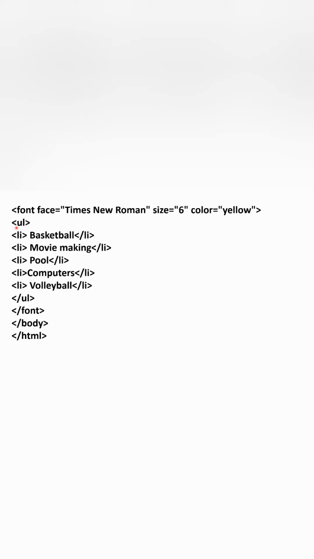Now you have to use the UL pair of tags for creating a bulleted list. UL means unordered list. Unordered list is also known as bulleted list. So open the UL tag. Within this UL pair of tags, we are listing out all the items that you want to include in the bulleted or unordered list. For that we have to use LI pair of tags. LI means list item. Whatever items you want to include in the bulleted list, you have to enter in between these LI pair of tags.